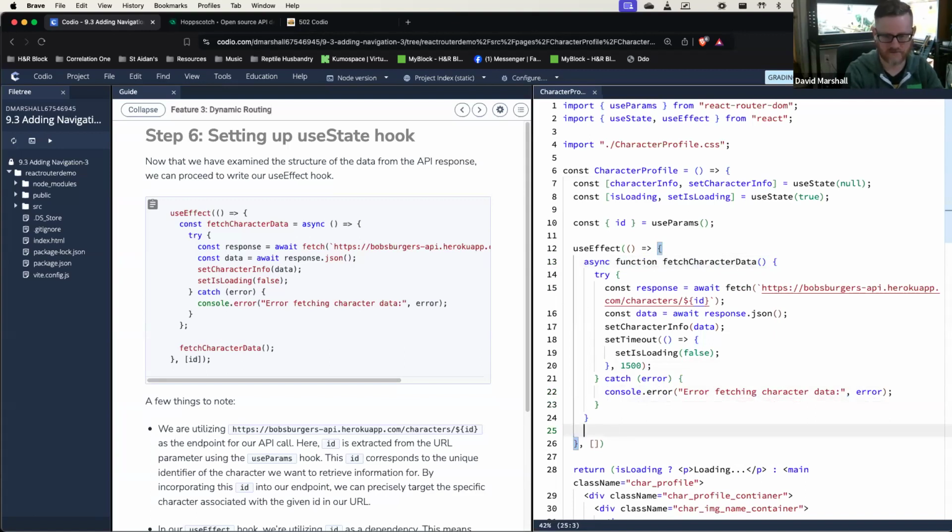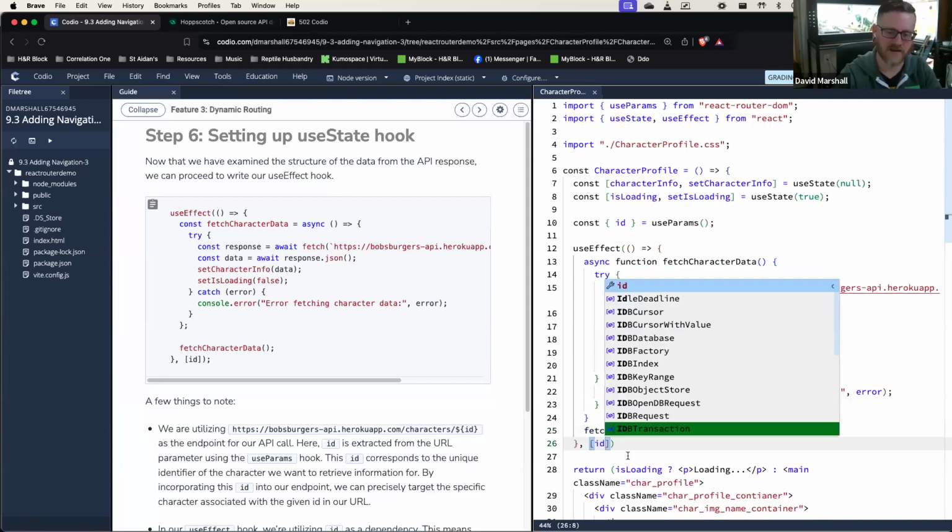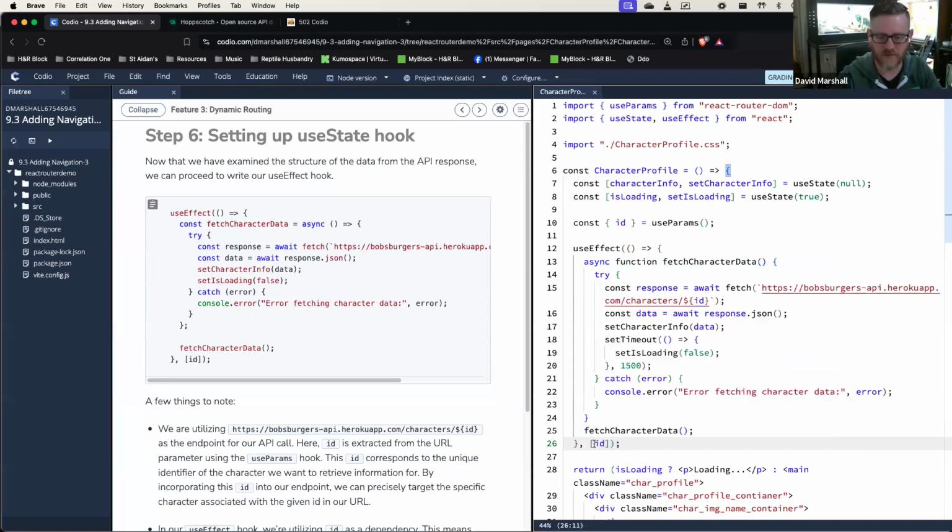So what we want to do here now is invoke that function, fetch character data. And inside of our dependencies array, we want to do the ID, right? Because we want this to be called if the ID is updated. Now, you might think, well, of course, right? It's a useEffect. It should just be called whenever the component renders. But let's say you were navigating from one character profile to the next one, right? Well, it's still the same component. So you'd want to make sure it's only being called either when the component is mounted initially or when that ID property is updated.